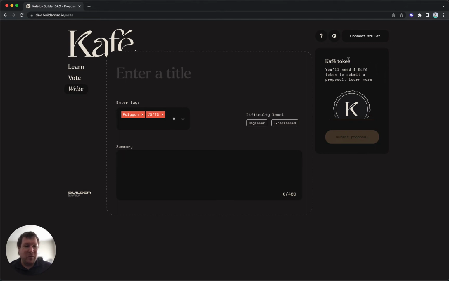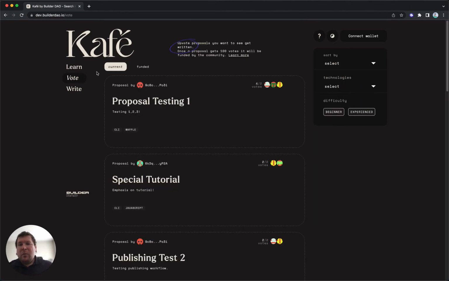Now remember, you do need a Kafe token. We'll be providing this to different authors that are helping us with the alpha testing. Once your proposal is in place, you can vote on it yourself, and you can also ask your friends to show their support by coming to Kafe and voting for your tutorial.